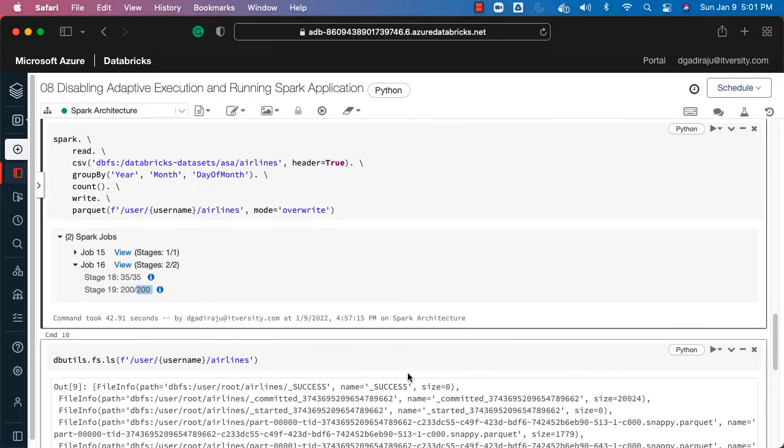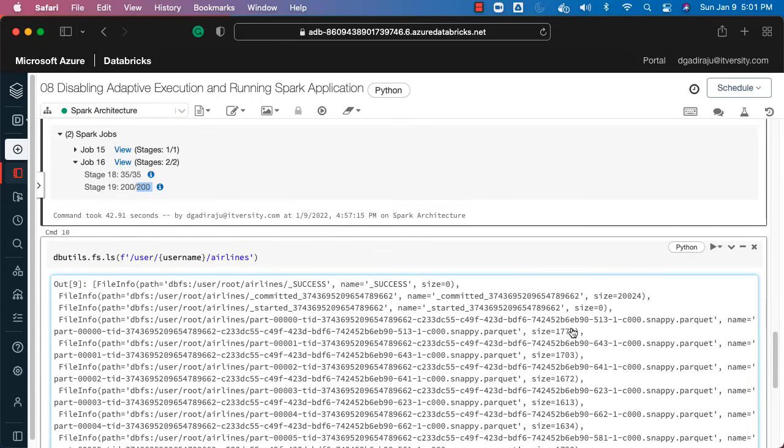This target location has many files. You can see the size of these files. They are very small files. They are not very big files. Yes, we are able to disable the adaptive execution and run the Spark application.